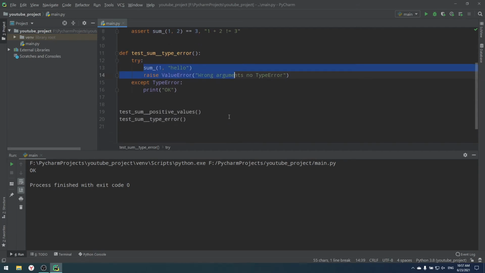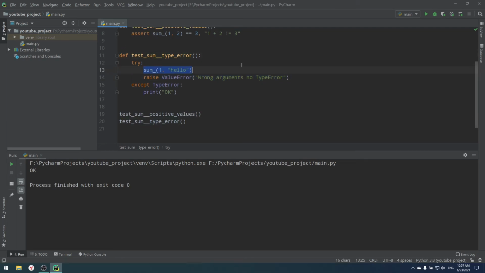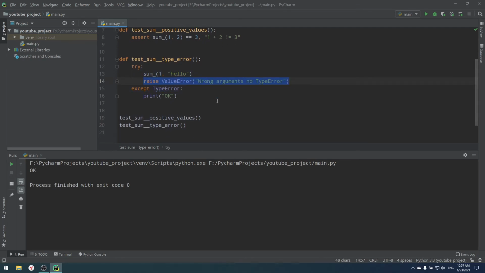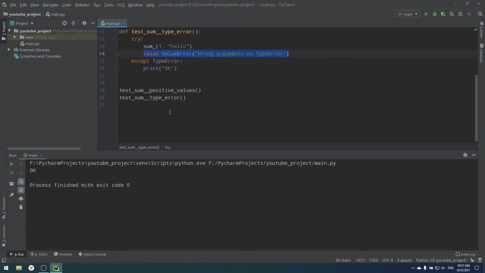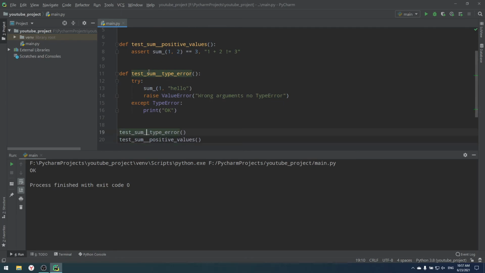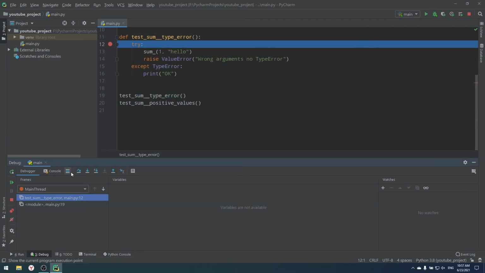So what is happening? Why don't we have a raised value error? Wait a minute, sum hello returns a plus b. So nothing is happening right here. Raise value error, wrong arguments. But why don't we have any errors? There's the sum type error assert. Let's go right there. Maybe, I actually don't know. Let's debug our code to see what's happening.